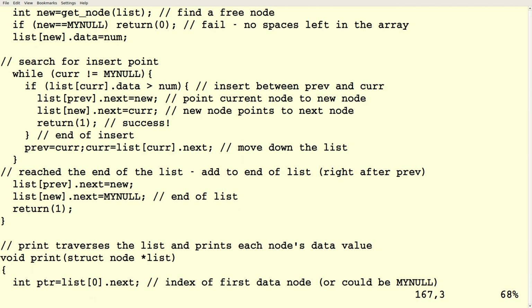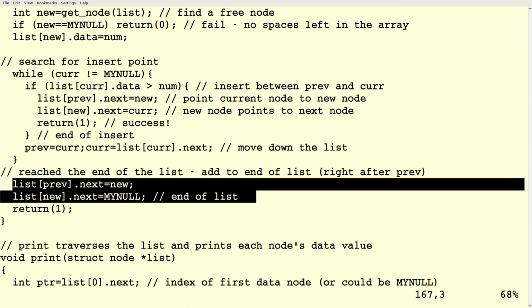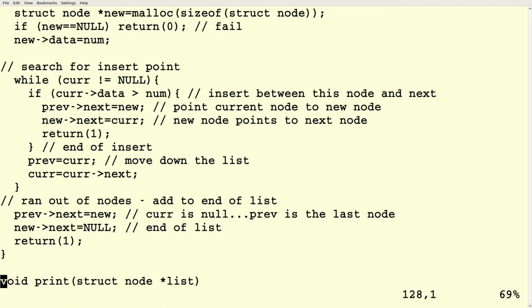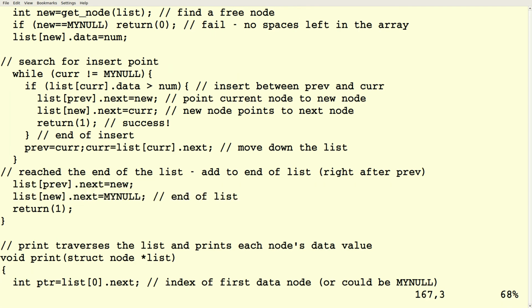And that's the same thing we did here. This moves down the list in PA1, and this inserts at the end of the list, right after previous. So it's very much a parallel structure. But this previous next equals new should eventually tell you, oh, previous is pointing to new, whereas this list bracket previous dot next equals new is a little bit less obvious what's going on there.